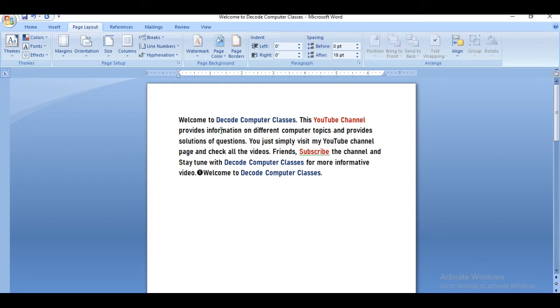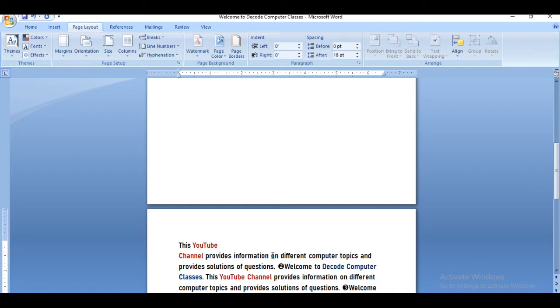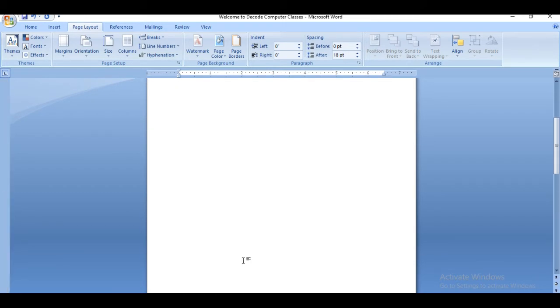As we have chosen the page break option, it divided the document into 2 pages. This paragraph is divided, and the next paragraph, where the cursor was blinking, has gone to the next page. This is the page break option.